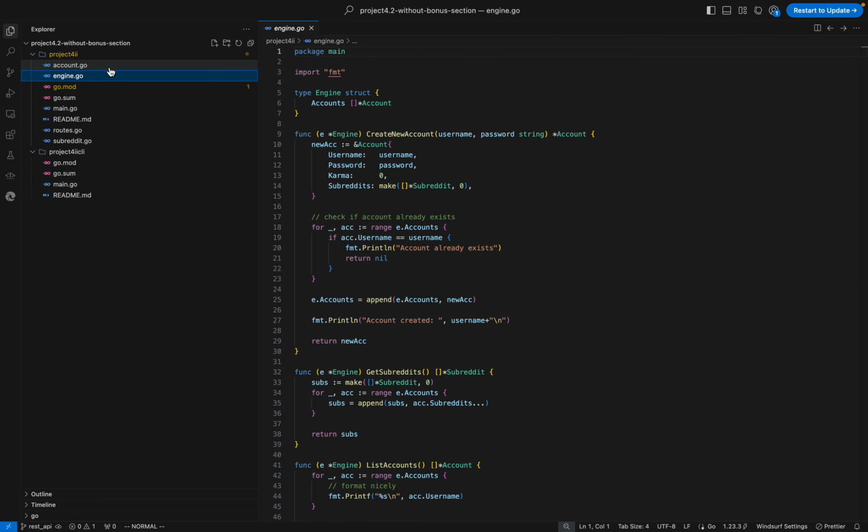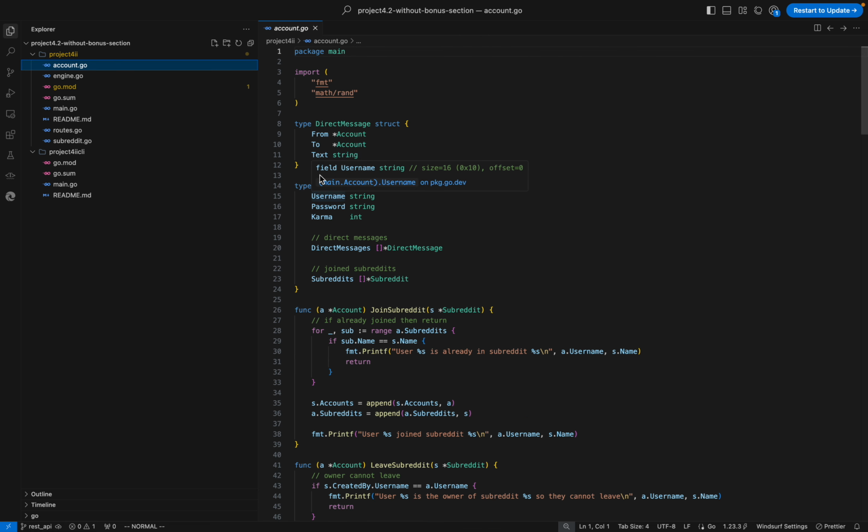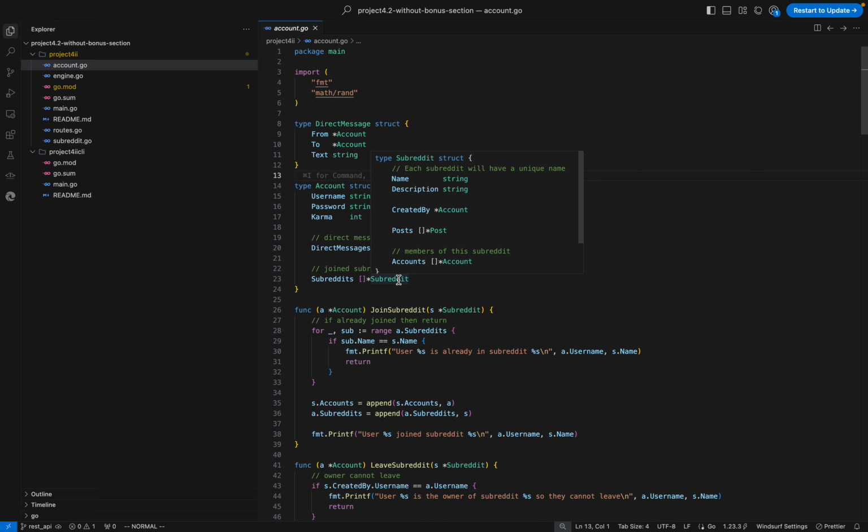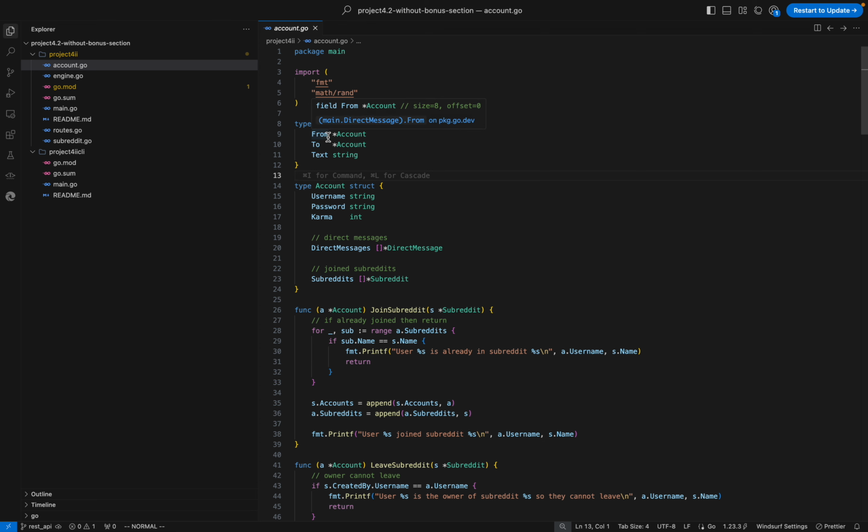So let me show you the structure of the account. The account has a username, a password, the count of karma points, a list of direct messages for each account, and a list of subreddits that they have joined. And each direct message is just a structure which has the fields from, to, and text. From means who the message is from, to is who the message is to, and text is just the content of the message.